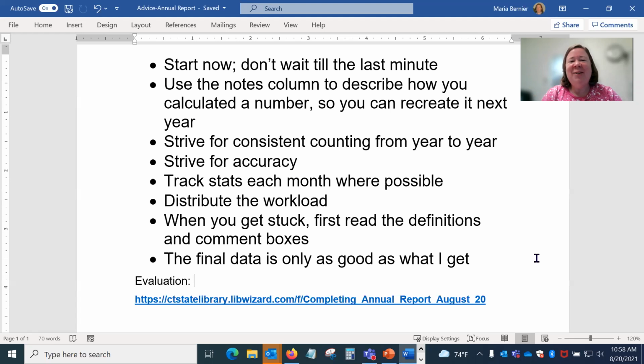As I've been saying, use the notes column, or make notes for yourself, or make yourself a binder, whatever is your preferred method for keeping track of how you came up with these numbers, because we are going for consistency from year to year, but also accuracy.